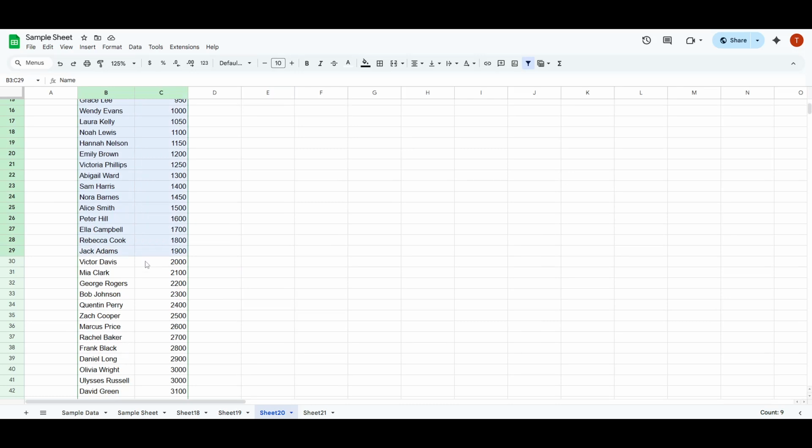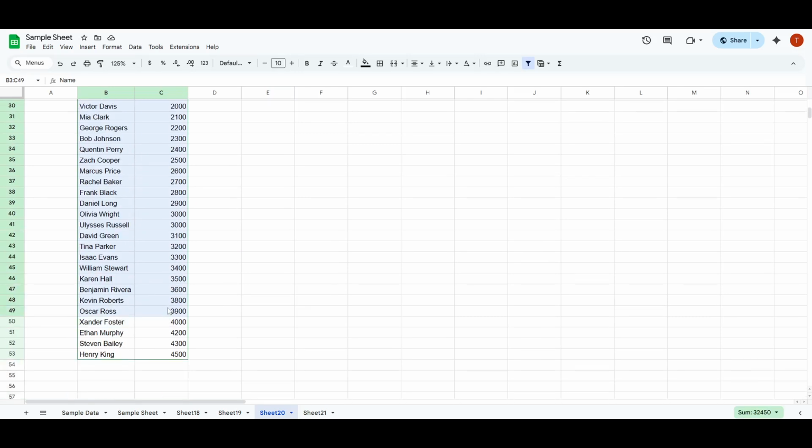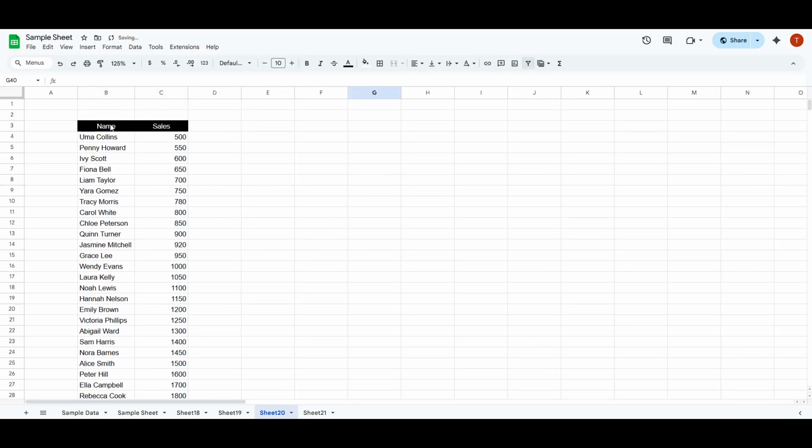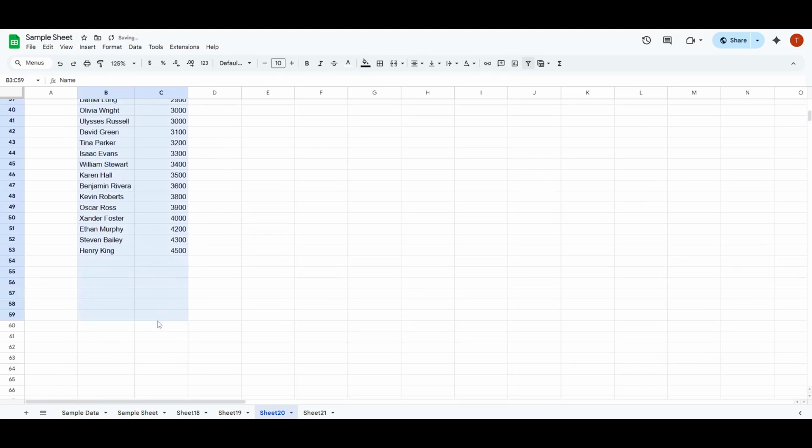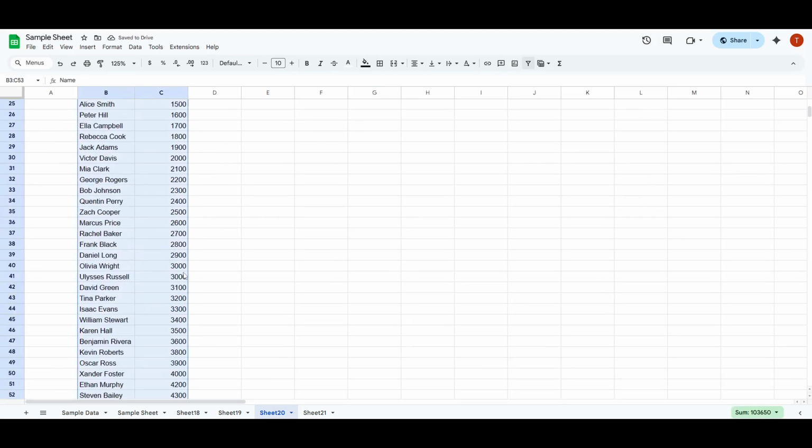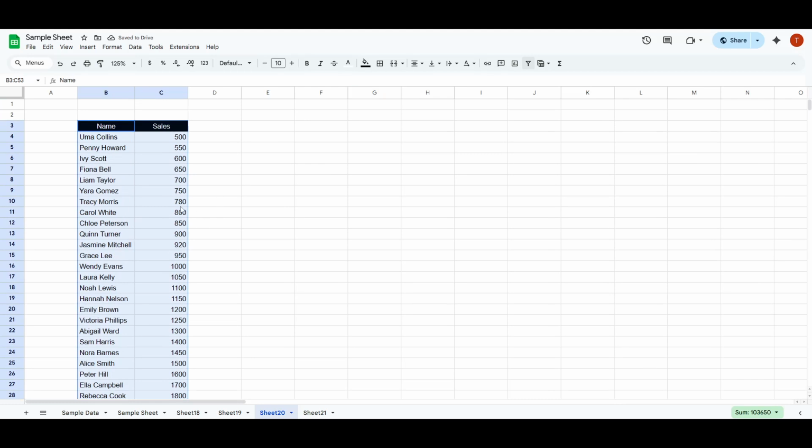First, let's begin by selecting your data range. It's important to include all the data you want to organize within this selection. Simply click and drag your mouse across the cells you wish to highlight. This selection is crucial because it specifies which part of your spreadsheet you want the sorting function to work on. Once your data range is selected, we can move on to the next step.